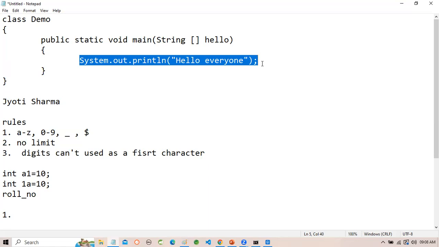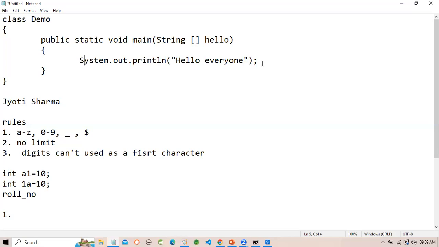Suppose we want to print anything on the console. So we use System.out.println. If we want to print this text on the next line, we use ln. So after printing this sentence, it will print a backslash n and go to the next line. So first of all, try to understand this. System is also a predefined class, same as String. System is also a class.